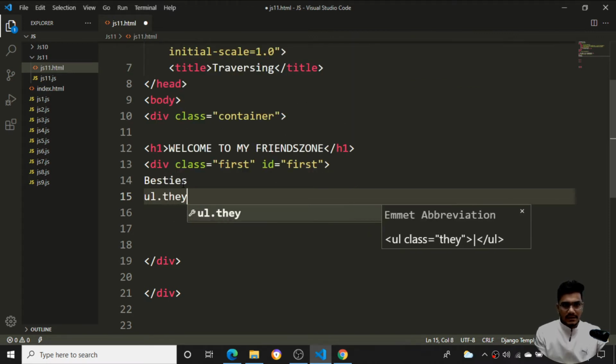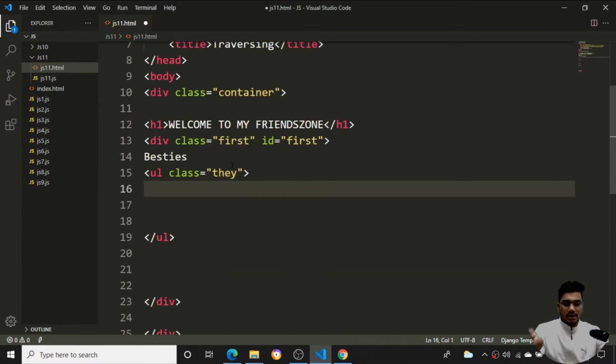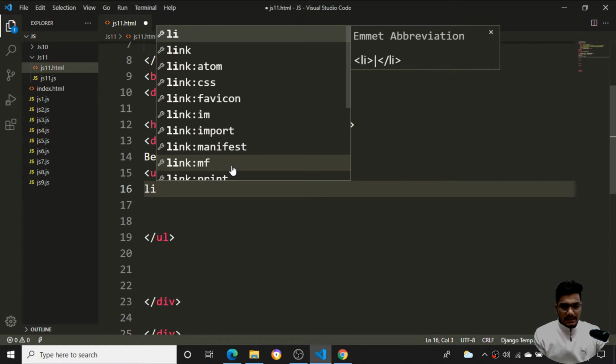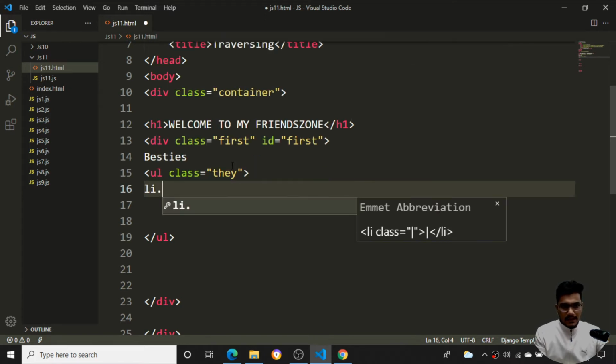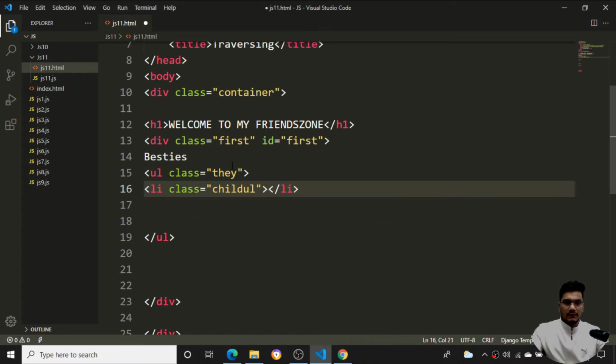So I'll just give it something like day. The unordered list, ul, is nothing but an unordered list. Inside the unordered list, I want to give a li tag. So I want to give li dot, with the class name, since this is a child of the unordered list. So I'll just mention this is a child of the unordered list.